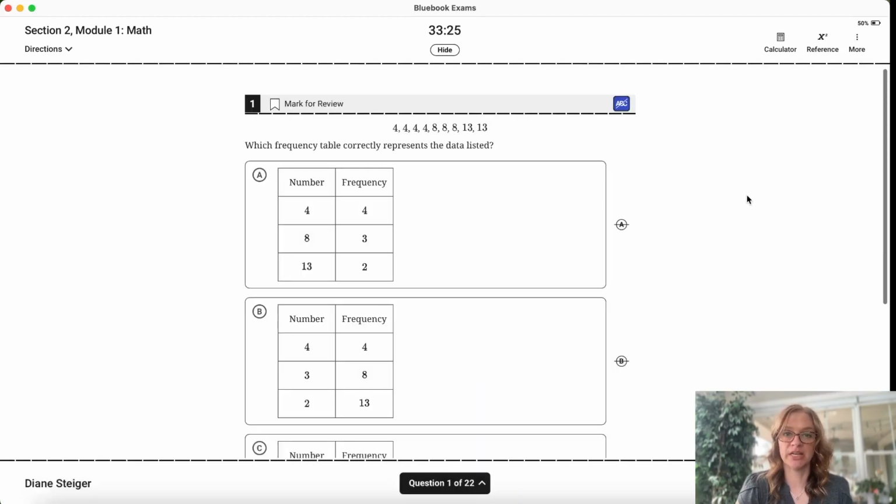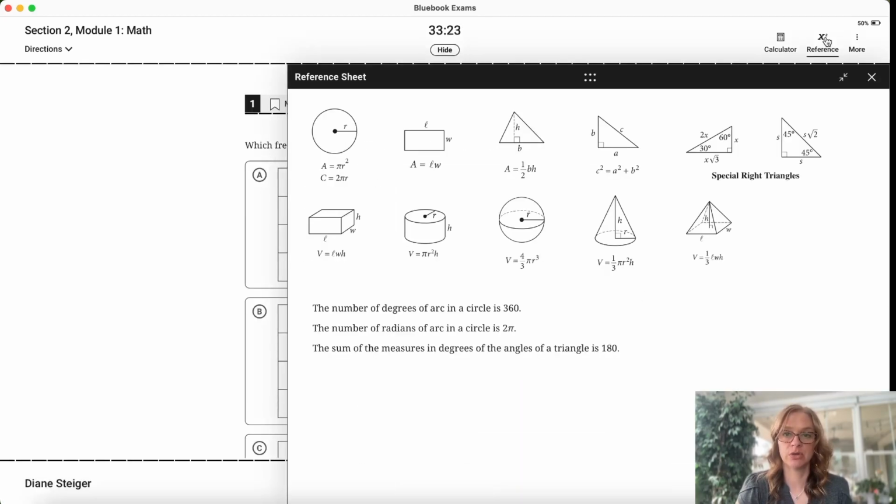And then I would like to show you, here's your reference material. So you do not need to memorize special right triangles. You don't need to memorize the volume of a sphere. Everything you see here, you do not need to memorize, which is kind of nice. And you can refer to this anytime you want, but there are obvious things that are missing from here, right? So equation of a circle, for example, is missing. So you're going to need to know what that is, okay? But you can open that reference at any time.